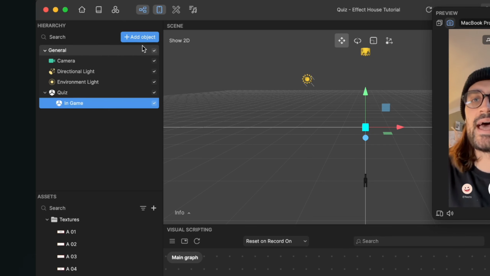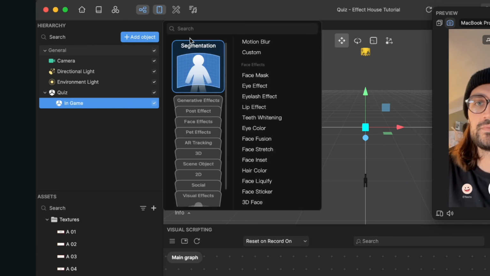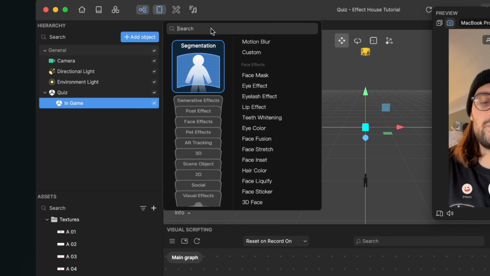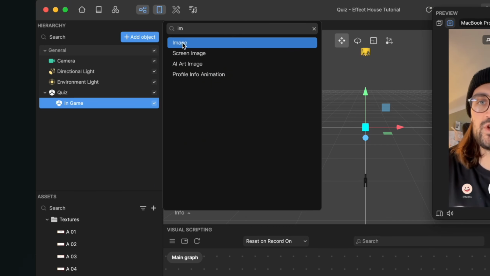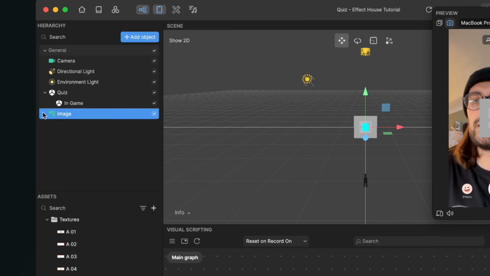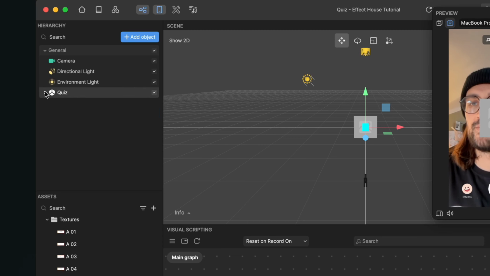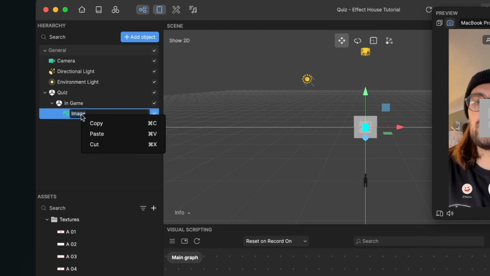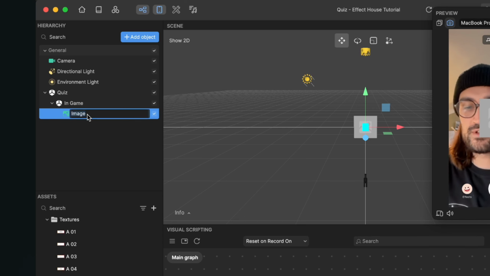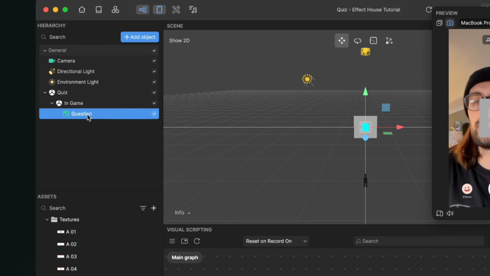So I click on add object, and here we will search image. Just insert the image. This will be a 3D image, and now make sure that you drag and drop it into the in-game scene object. So you have this tree here. So now just rename the image so we don't get confused. So this will be the question.